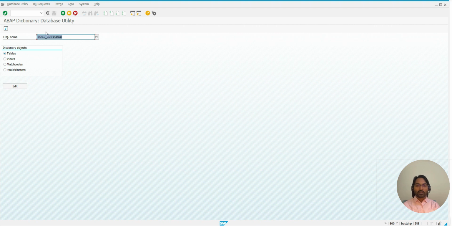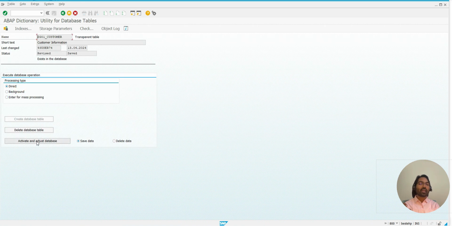This is the database table which you want to adjust at the database level. Just click on the edit option and then click on activate and adjust. You have done the changes in the presentation, and the same changes you are going to adjust at the database level. That adjusting will be done by using the SE14 database utility.